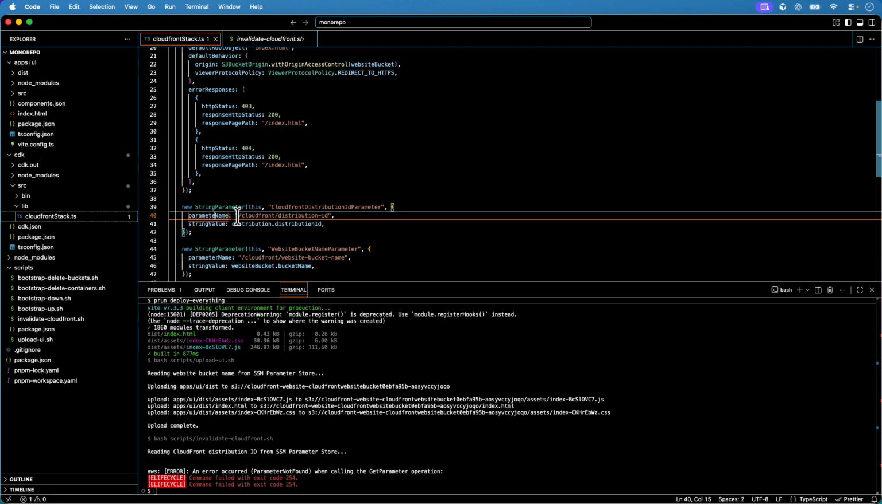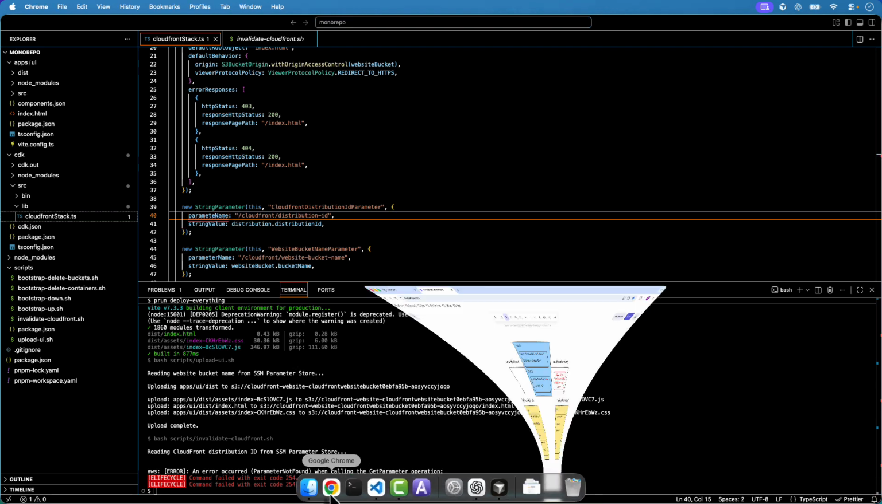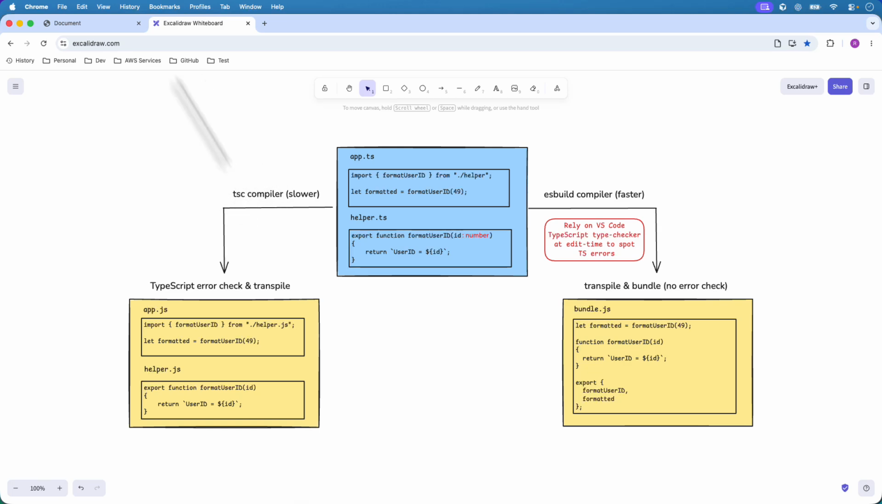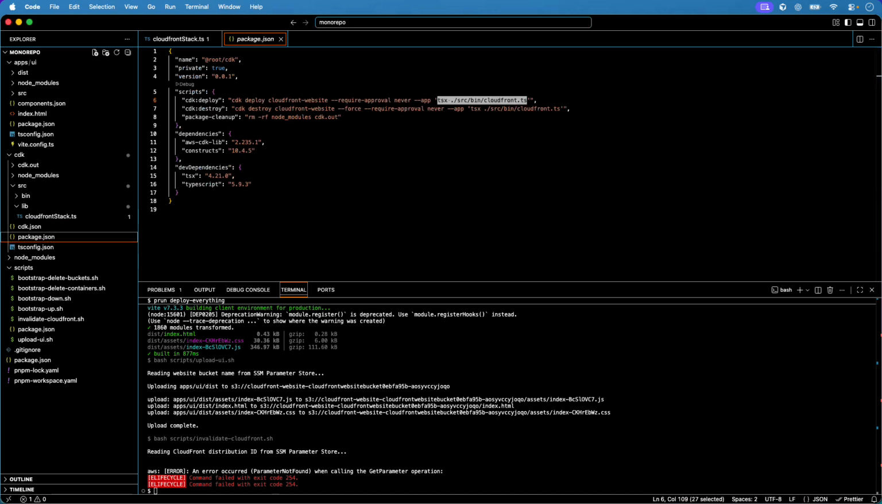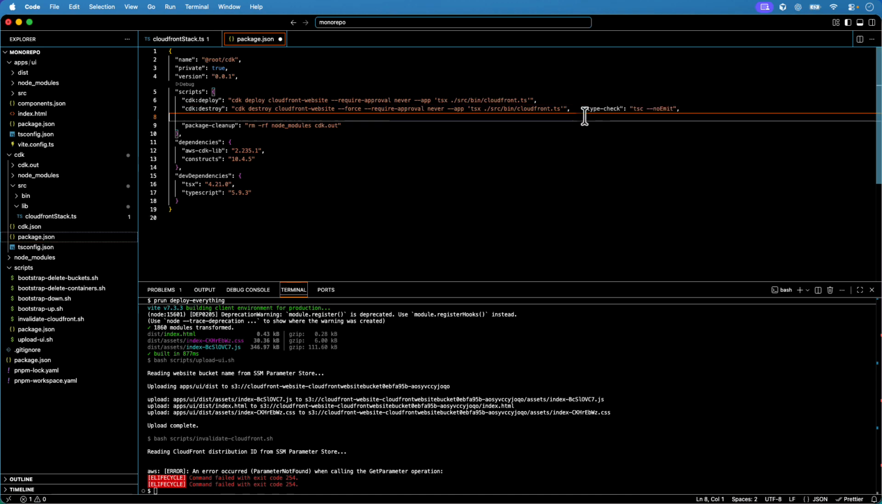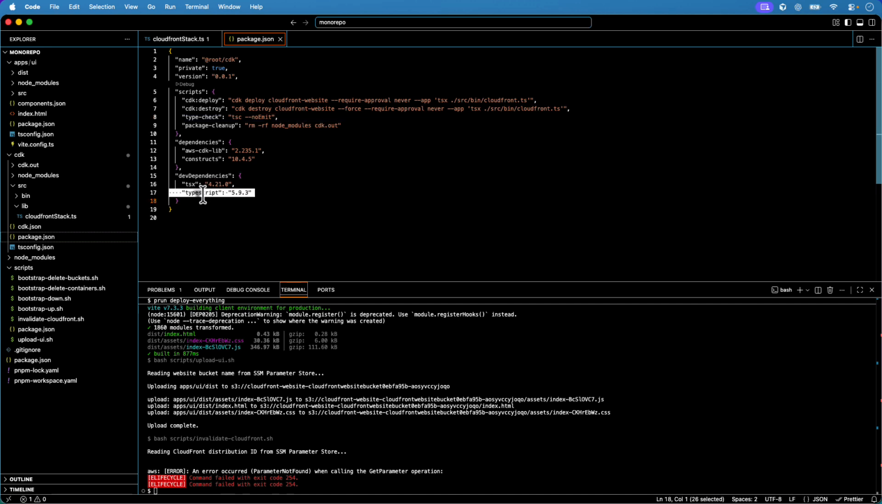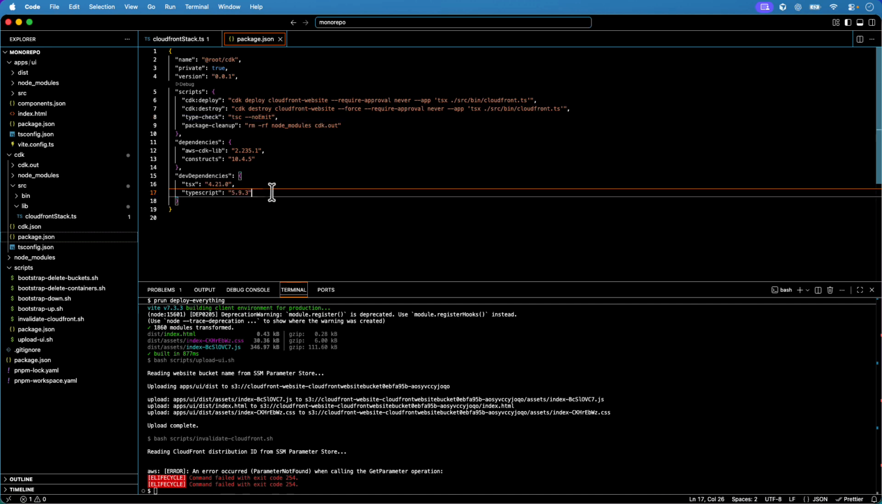So how do we fix this? Well, the simple answer is we use that TSC compiler that we were talking about over here. And it's simple enough to implement. All we need to do is go to our package.json and add a couple of lines to this. So I'll just add a line in here to type check, which runs a TypeScript compiler, and that is being loaded using this line here as a dev dependency.